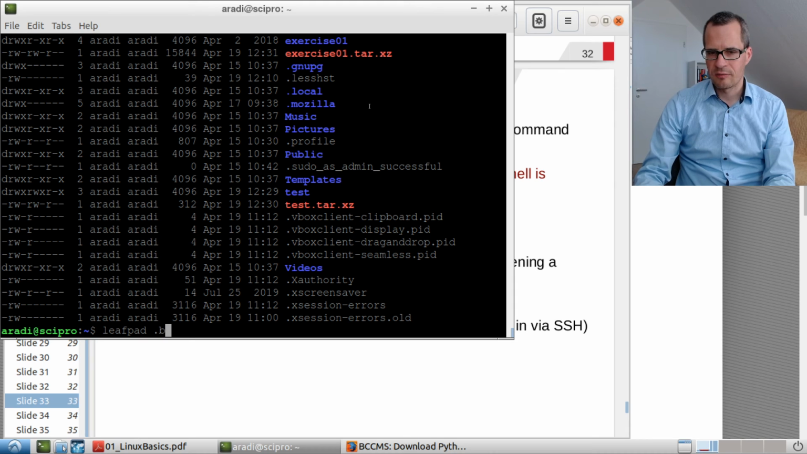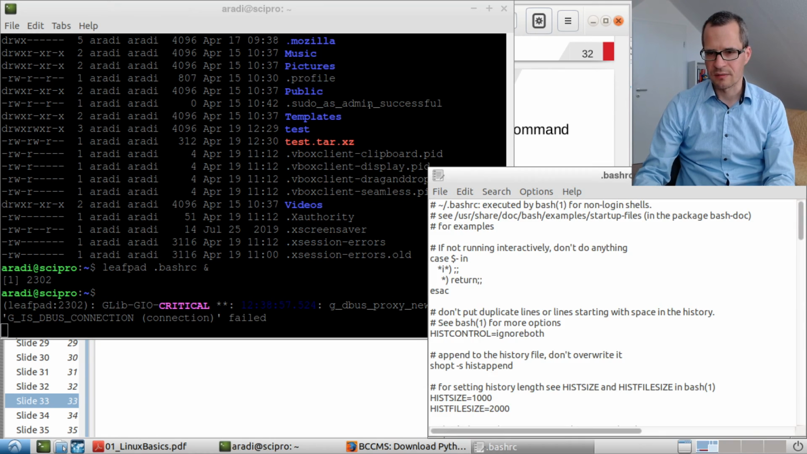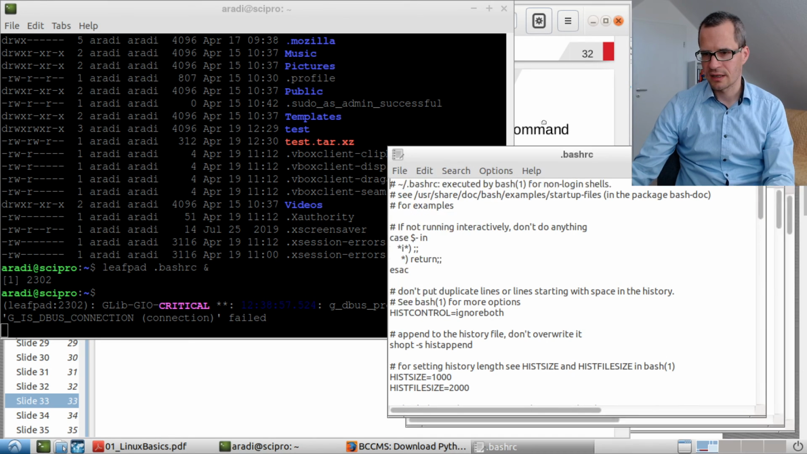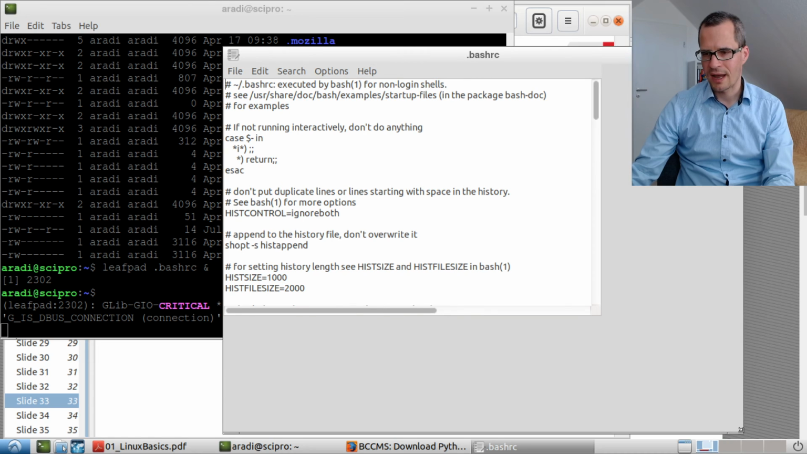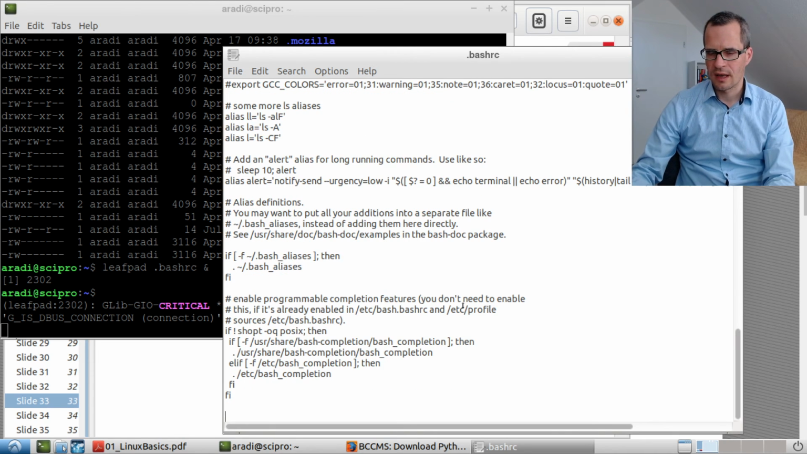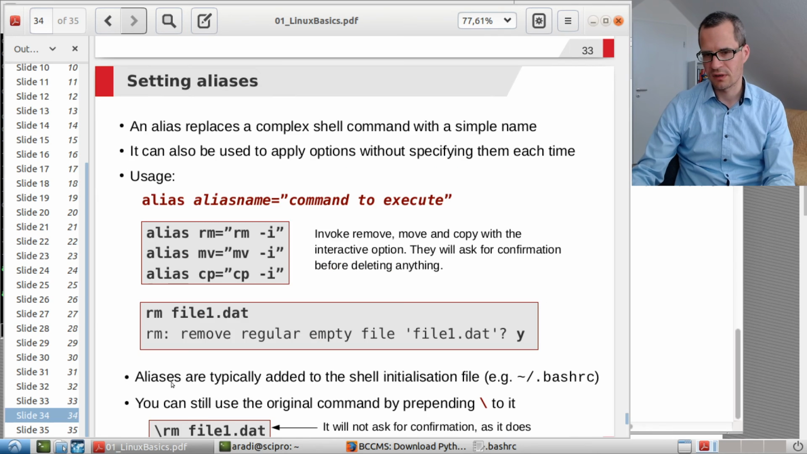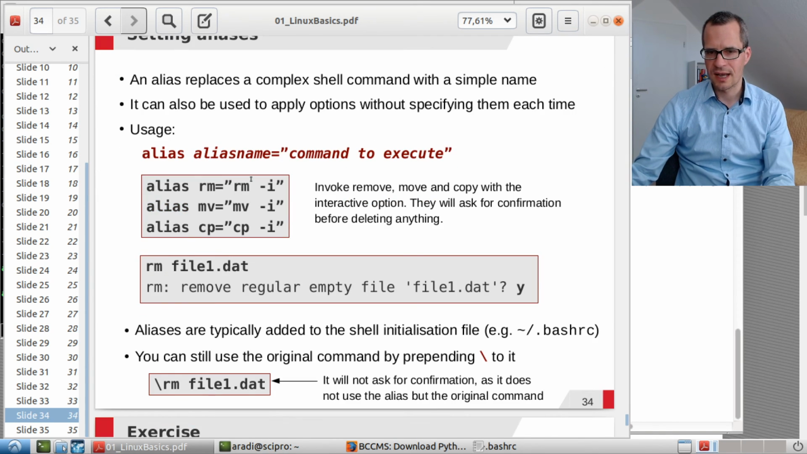So let's say leafpad .bashrc, then add an ampersand in order to start it in the background. And then here you have the content of the file. And I would like to add something at the end. I would like to add a few lines to make sure that if you delete something or overwrite something, there is an interactive question whether you really want to do that. Those are these aliases.